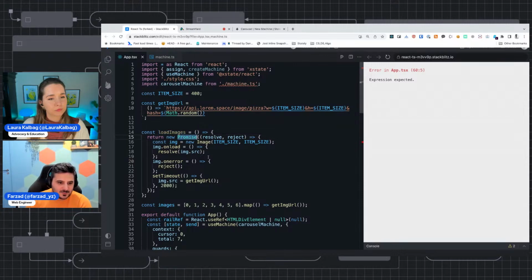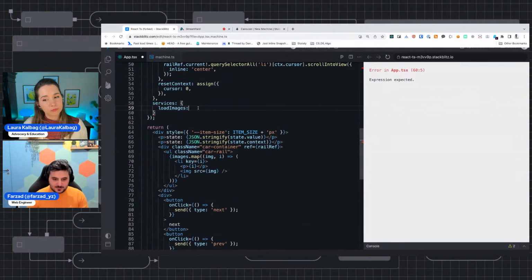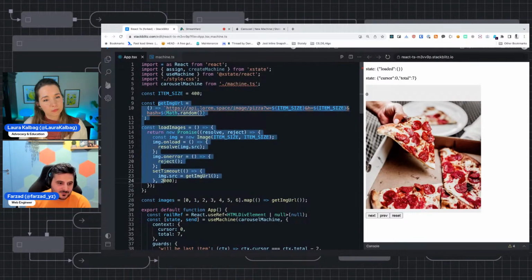It's a service that returns a promise, and it uses the image DOM API. It sets the same dimension that we have here inside the constant variable onto this image constructor. If the image is loaded, resolve with the source. If there's an error, reject this promise so that we have a way to transition to the failed state. And there's a deliberate 2 seconds delay here because it's so fast that I want to simulate some delays. To start this whole loading flow of the image, we set the source to a random image source that we get from this get image URL function. All we need to do here is to say load images is this function that returns a promise.